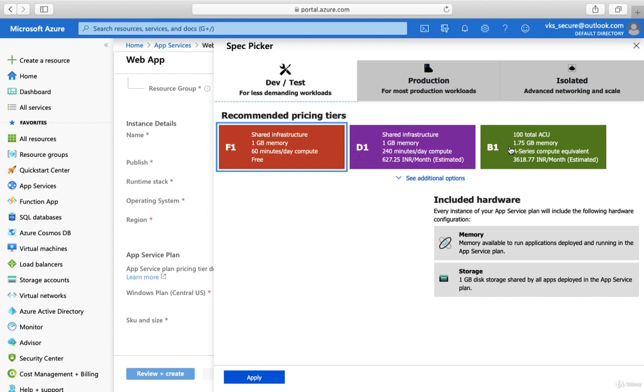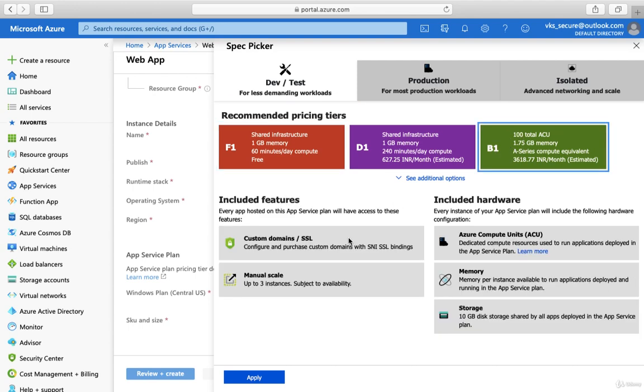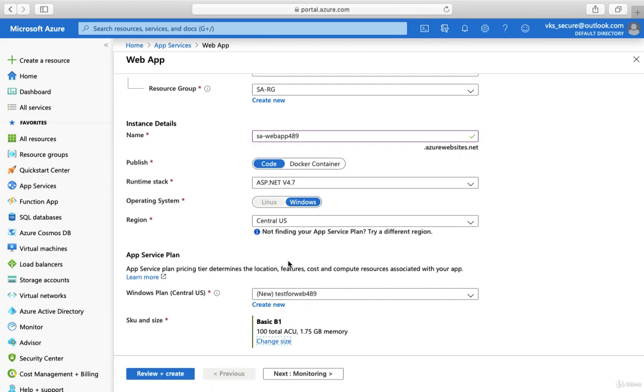Similarly, if I click on B1, I'll get features like custom domain name, SSL, manual size, memory, storage, all those features. Let's choose this one because I'm going to delete it once this demo is over, and we'll see how we can set custom domain and SSL settings, which are the options available over here.